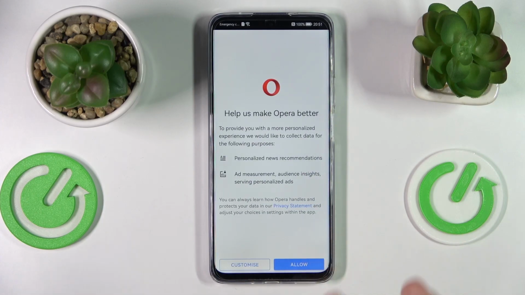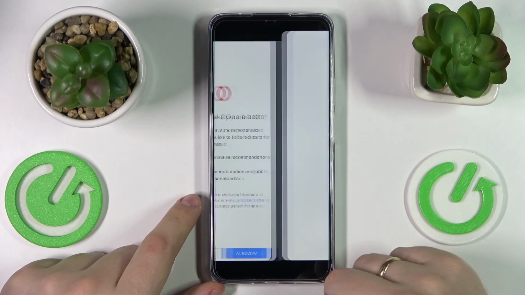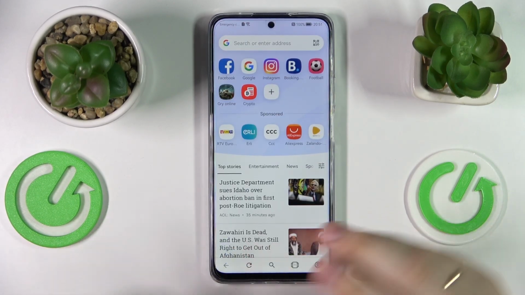Finally, there is the page that allows you to either customize the permissions and accesses that you are going to grant to Opera, or you can simply allow everything that it needs and start using the browser.